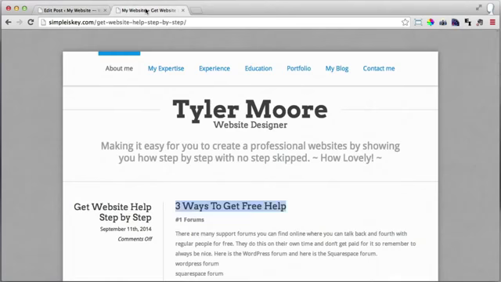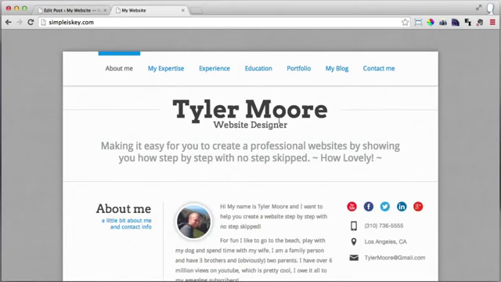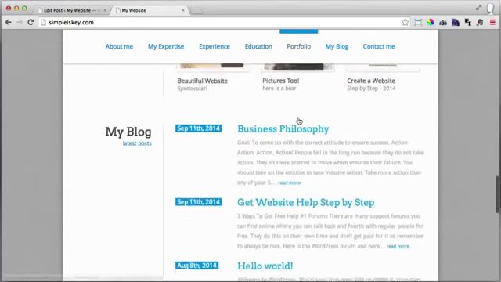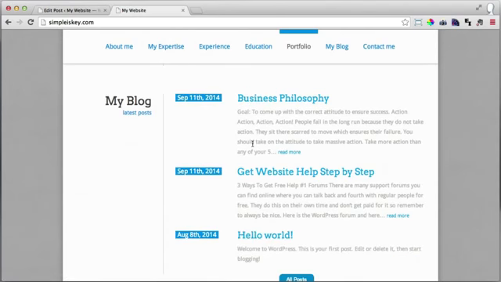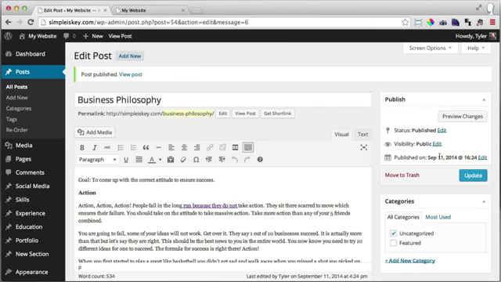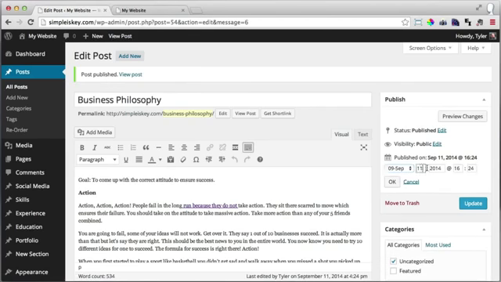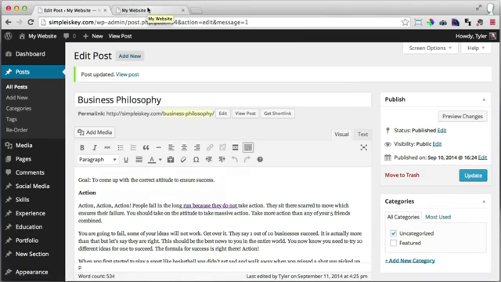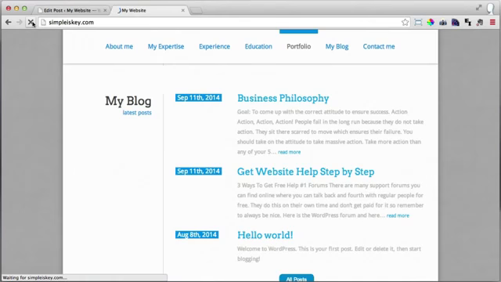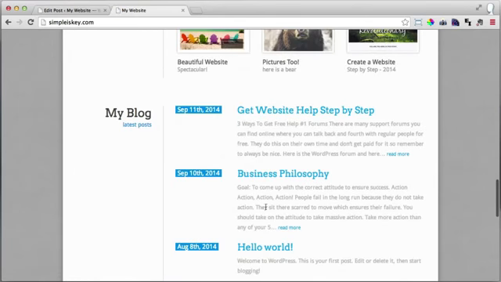And if we go back to our website, we can see our new blog post right here. And it puts it in chronological order. So if we want to switch these around, what we can do is change the date. So we can say it was published on September 10th. And press OK and update. And refresh. And we'll see that it puts it in a different order.